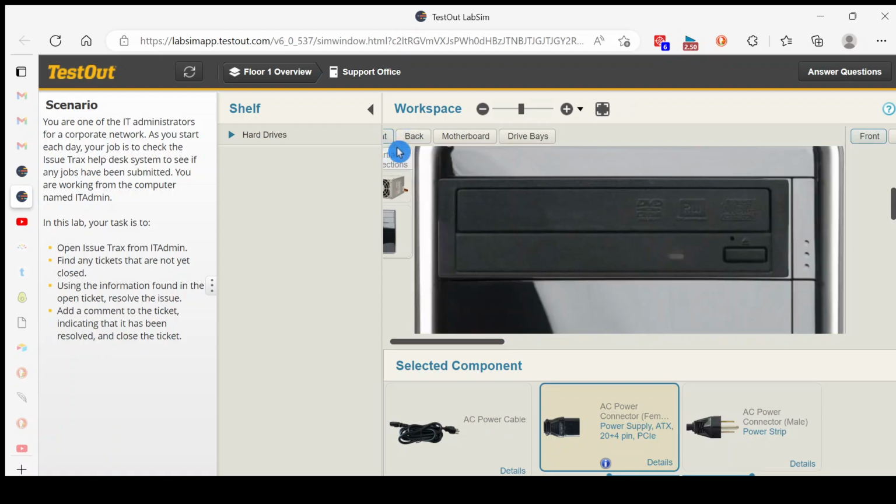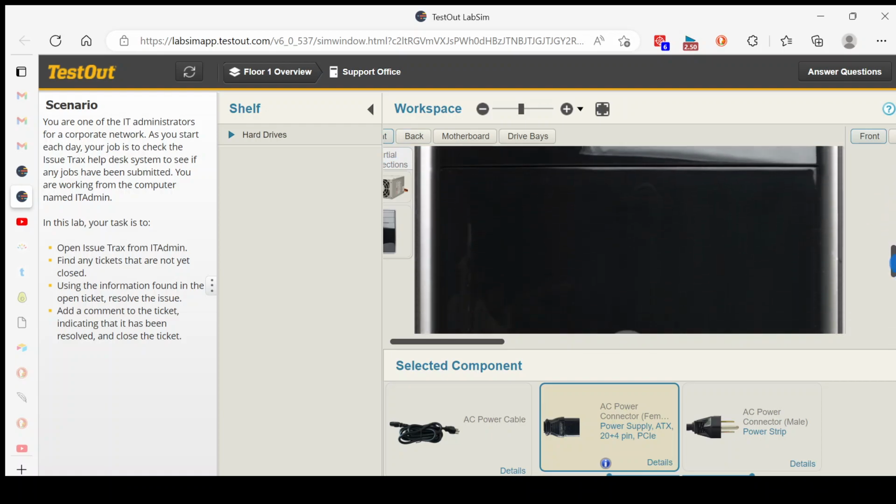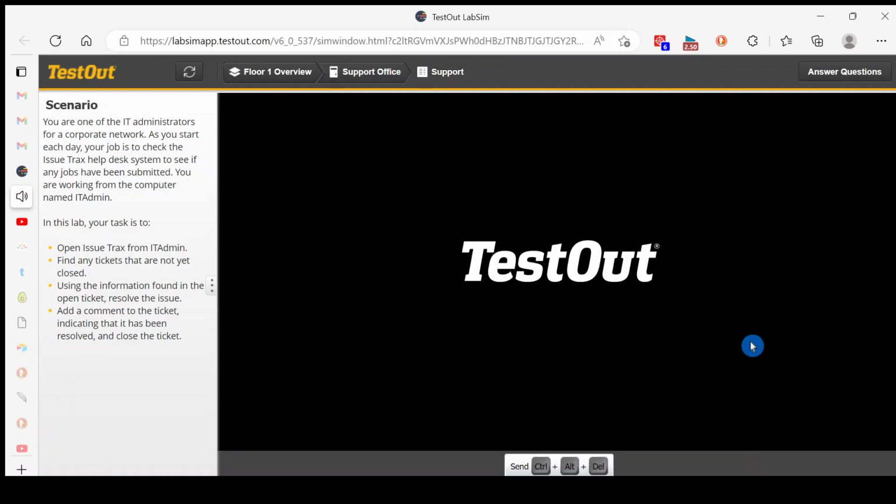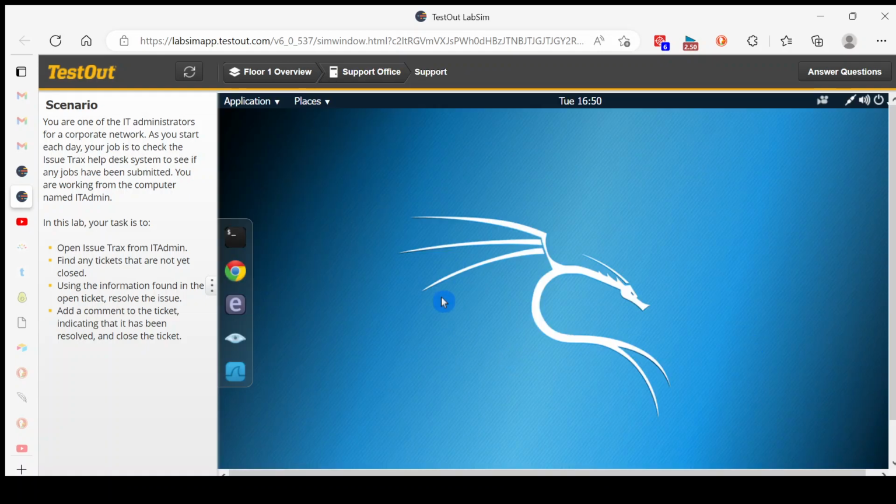So let's go to the front of the computer and hit the power button, see how that works. All right, that's a good sign. Looks like it is loading up. Yes, it powered up successfully. That looks like a good result.